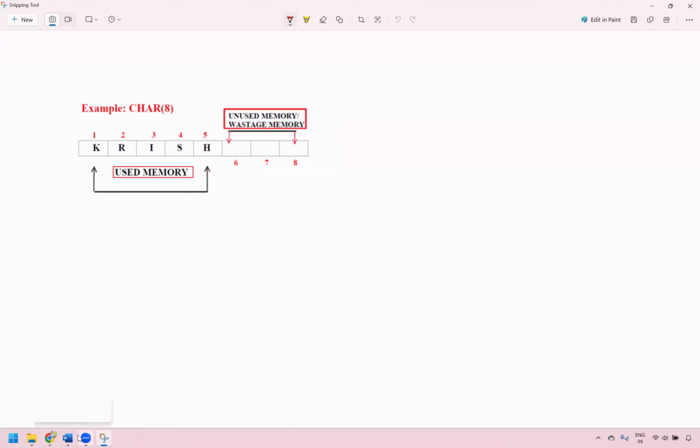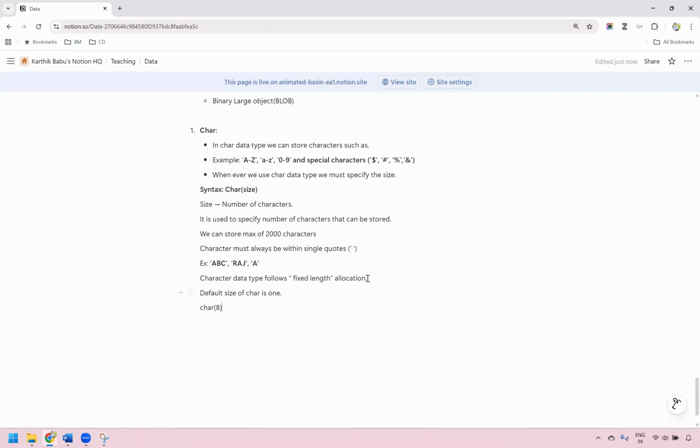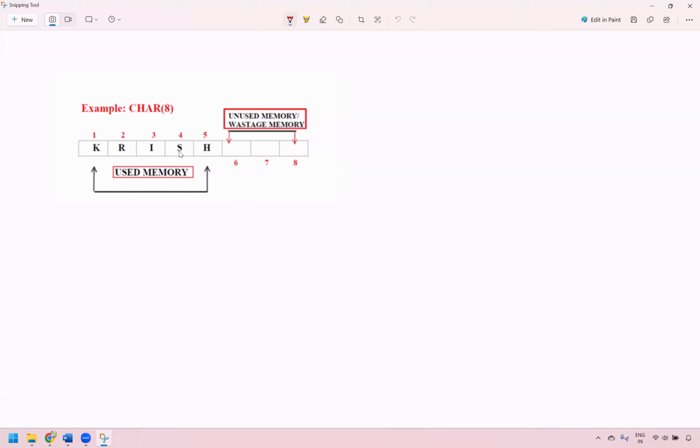That is what I am trying to show you here: the character data type has a fixed length allocation, meaning once you ask for 8 seats, the memory gives you 8 seats. But at the time of writing the data, you only have 5 characters, and the remaining 3 cannot be reused for another word or another letter. This will go to waste. That is why it is called fixed length memory allocation.